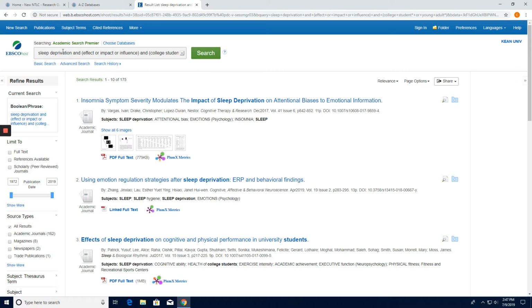Finally, if you find that some of the search results are going wildly off topic, consider putting quotation marks around any phrases in your search statement. For instance, place quotation marks around college students or young adult. In this way, the database will only retrieve articles that include at least one of these exact phrases.